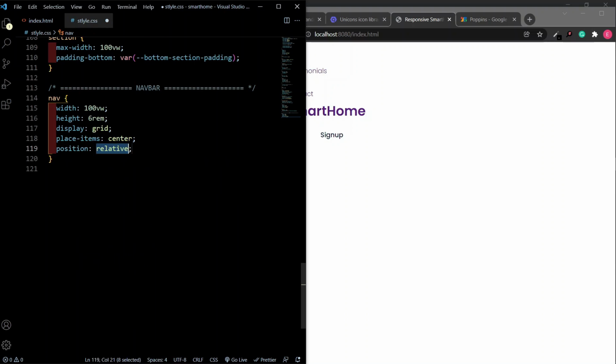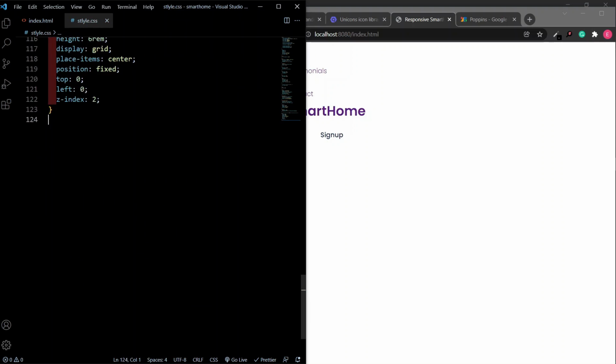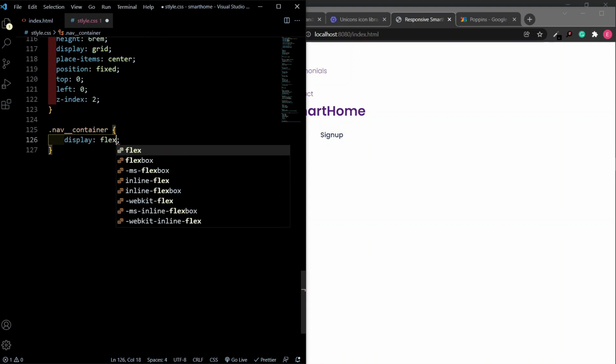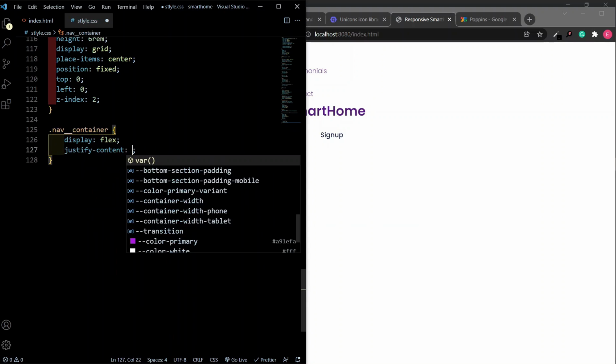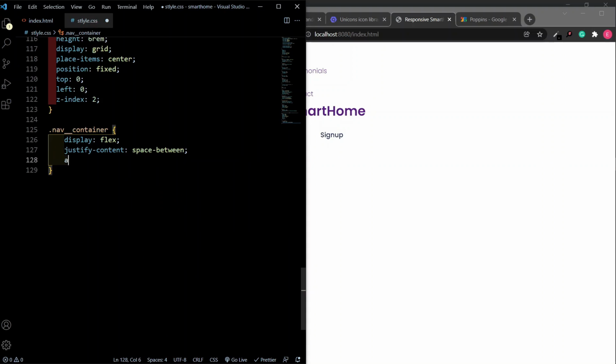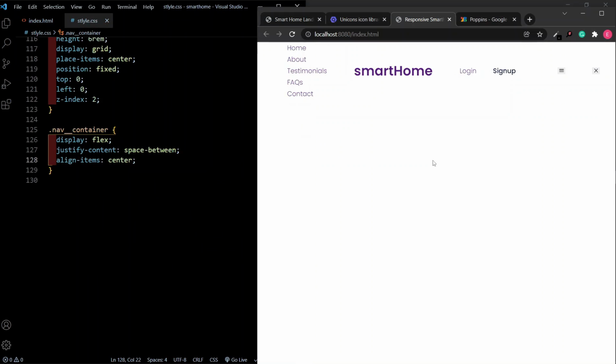Let me actually position this fixed. I want it to be fixed on the web page, no matter how far we scroll. It's going to be 0 from the top and 0 from the left. Let me give that a z index of 2 so that it sits on top of everything. Let's continue. Let me target the nav container. That should be container, that is the direct child. Nav container, I'm going to display grid. Let me display flex instead, and then justify content to be spaced between, and then I'm going to align items to the center. Okay, so we have this.